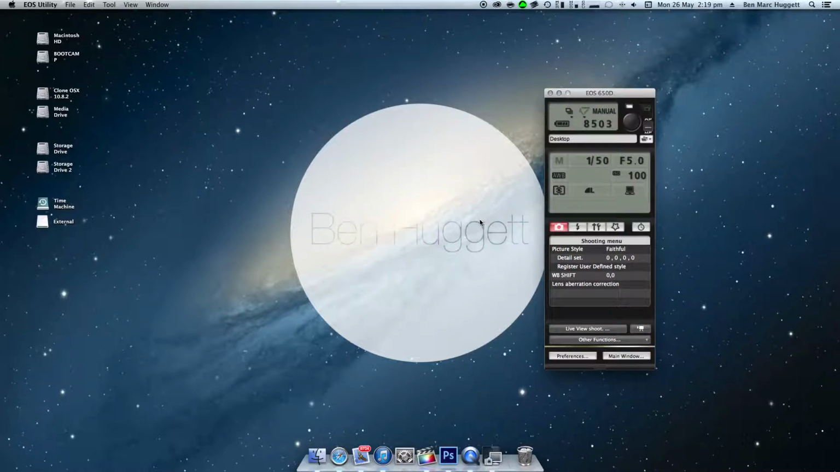You should see this panel load up, and if you are in manual mode, you should be able to see the picture style at the top there, as my mouse is hovering over. If you click this, you want to set it to one of the user-defined modes. As you can see, I've done that. Then you want to click on Register User-Defined mode.